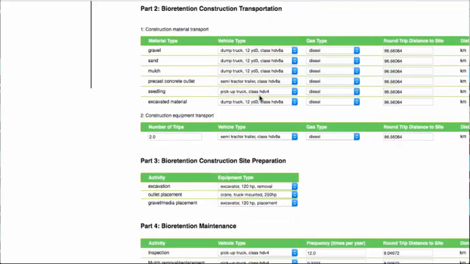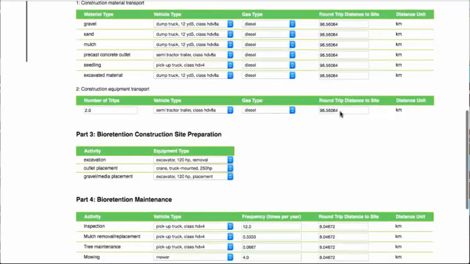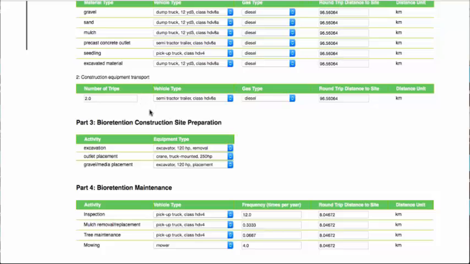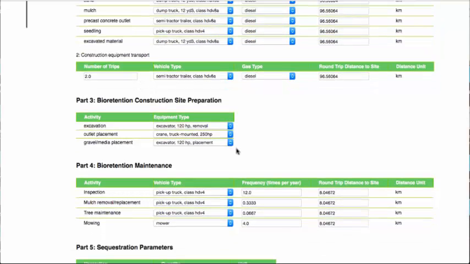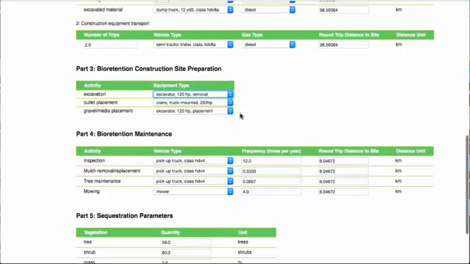I'll do the same with the construction or transportation distances. Again, we have some built-in values relating to the different types of materials and the types of vehicles that would typically be used to transport those materials, but you can specify distances associated with each of those, as well as the type of construction equipment that you might have used in constructing that practice. So for excavation, placing the outlet, etc. But as you see, we have drop-down menus, so again, you have some ability to select different types of equipment if you know. Otherwise, you can use the default values.